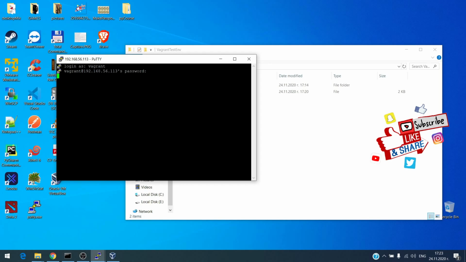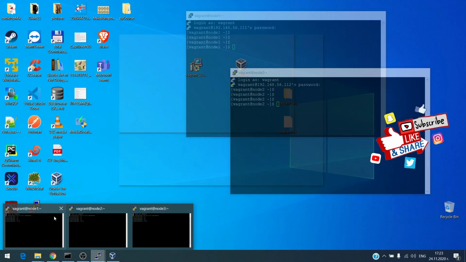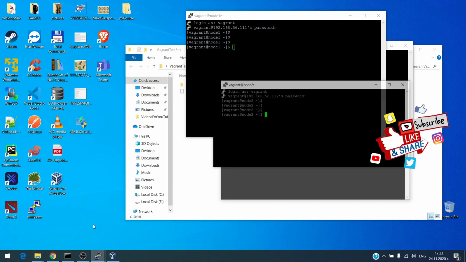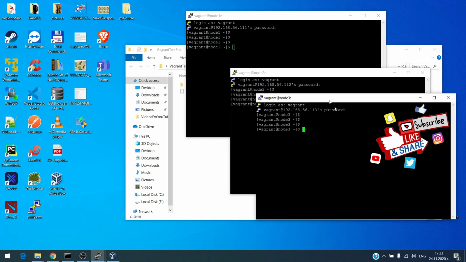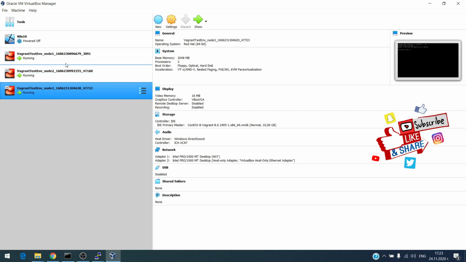Yes, vagrant, and we have 3 nodes up and running, and also in VirtualBox we have our node3 with 2 gigs of RAM and 2 CPUs.